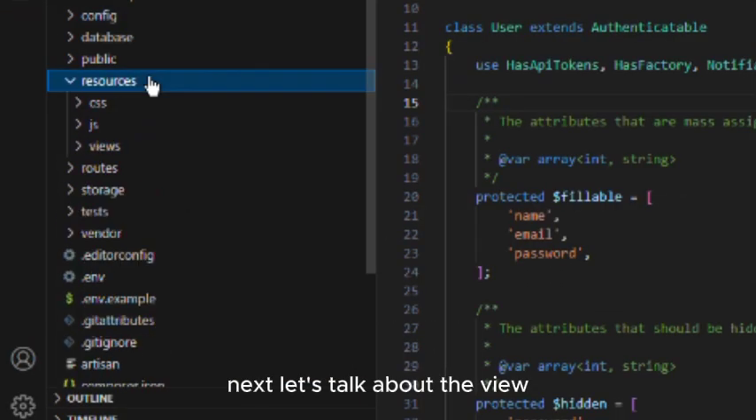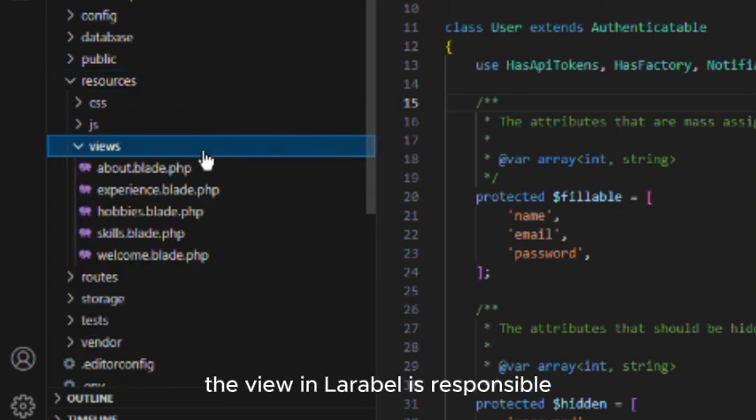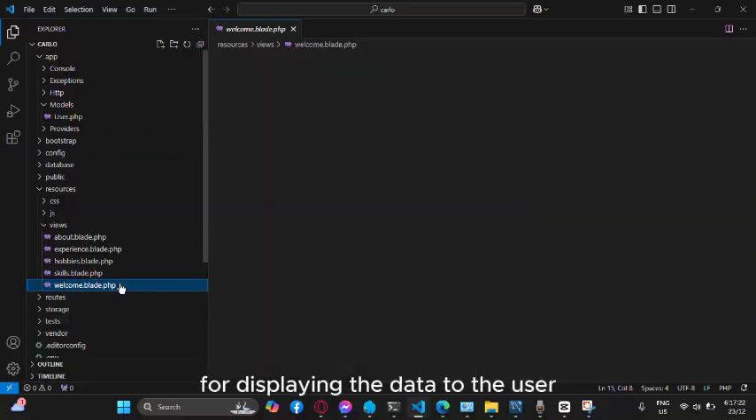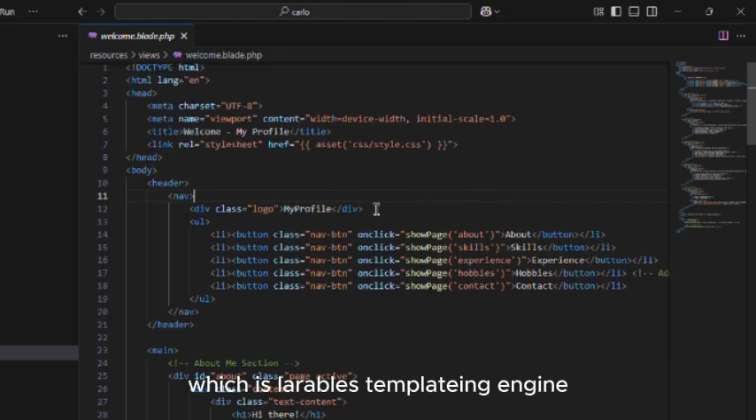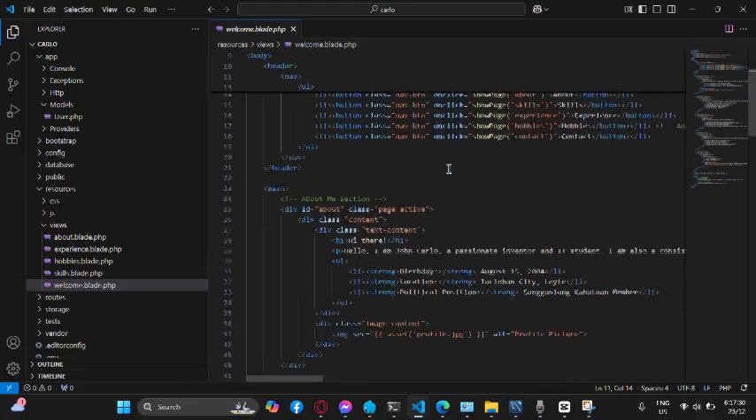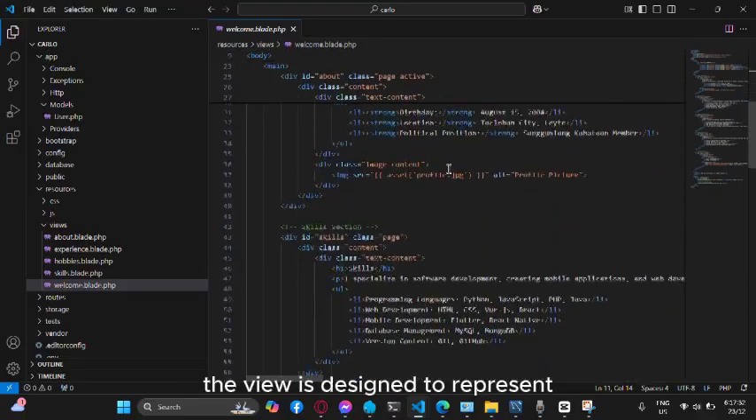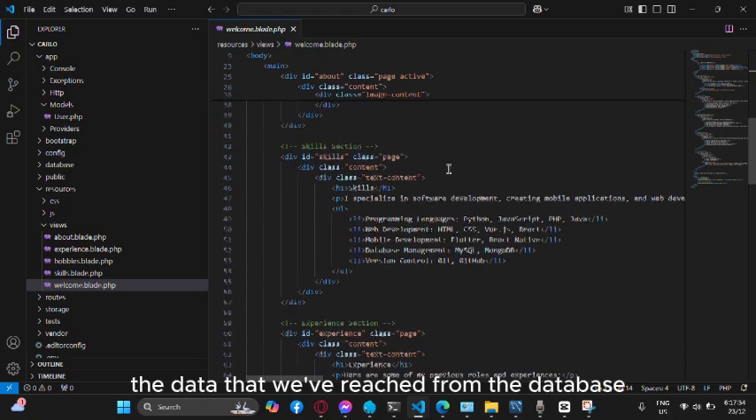Next, let's talk about the view. The view in Laravel is responsible for displaying the data to the user. It is typically made of Blade templates, which is Laravel's templating engine. The view is designed to represent the data that we fetch from the database.